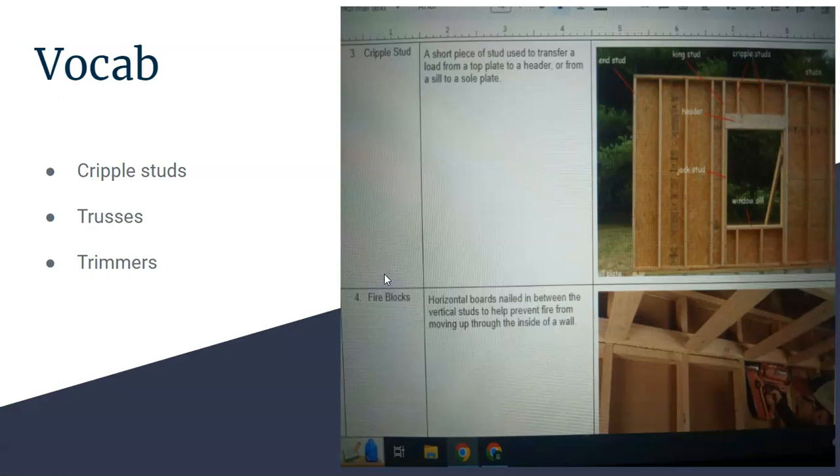Our first crucial step being to research important vocabulary of certain wooden parts within our shed kit instruction packet. Parts we will be creating such as crippled stud, trusses, and trimmers.